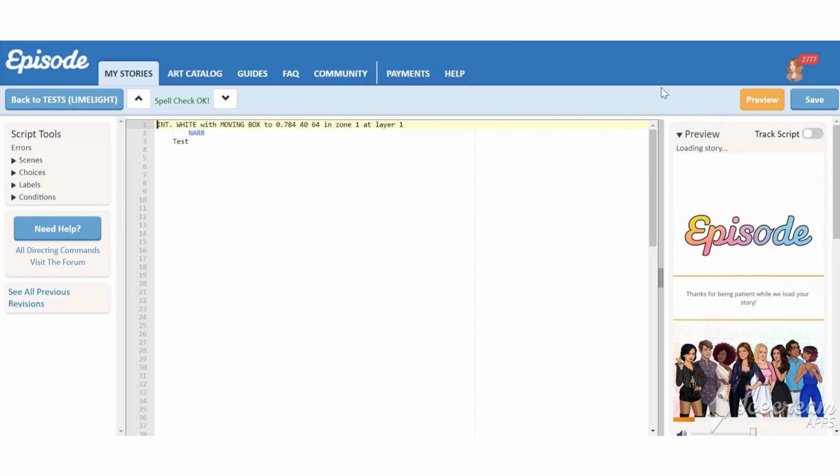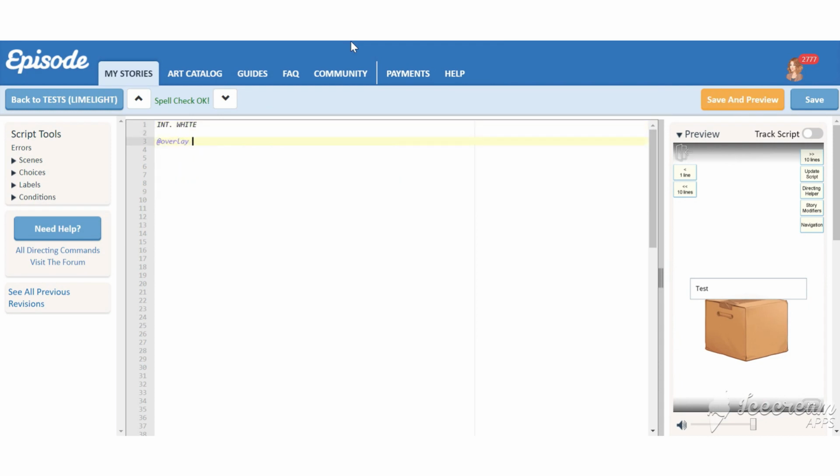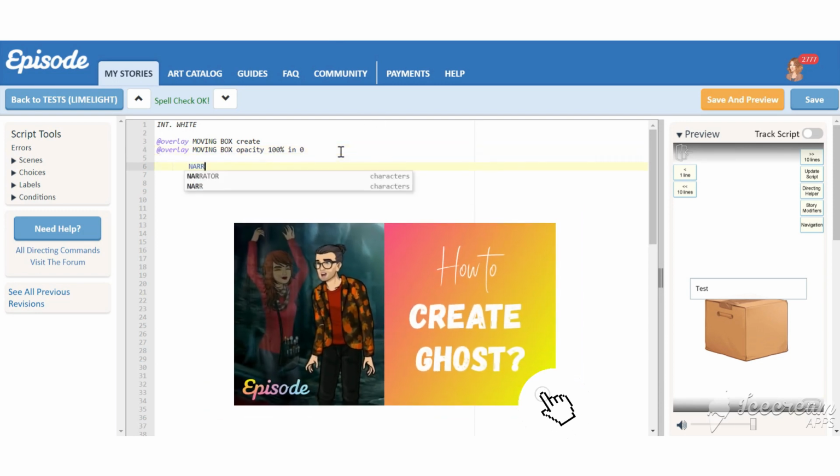The second way to add an overlay is to use the command overlay create. This will add the overlay to a basic position and with the setup opacity 0%. To see it, we need to use the next command. You can play around with this number. For example, you can make the box transparent. I used this trick to create ghosts. Here is the video in case you missed it.